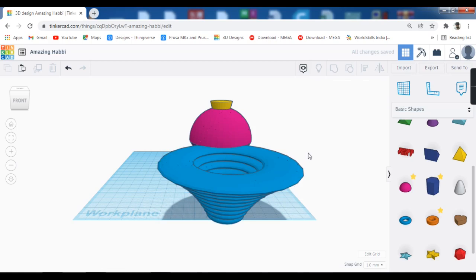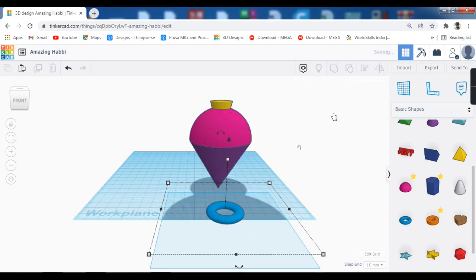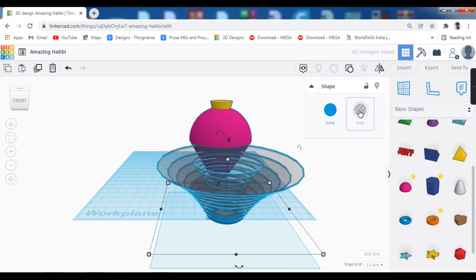Now again I'll select all this torus. Okay, I have selected all the torus. Now again what I will do, I will group the torus. Okay, I'm grouping all torus. Now I make them whole. After grouping the torus, I'm going to change them to whole. Okay, now you see that it became whole.